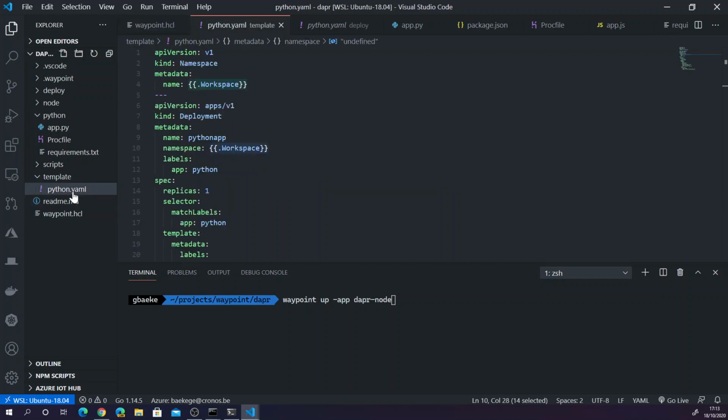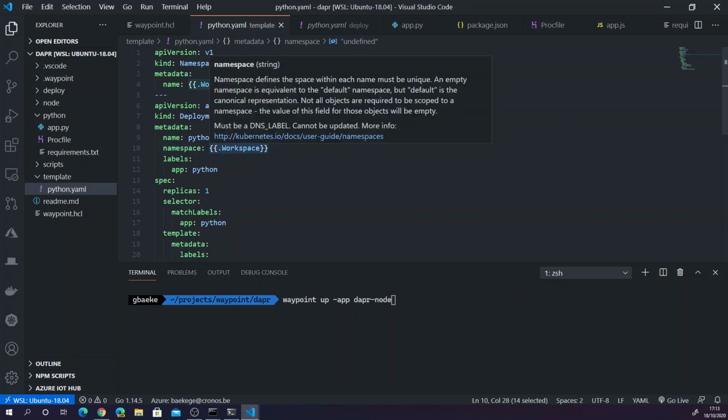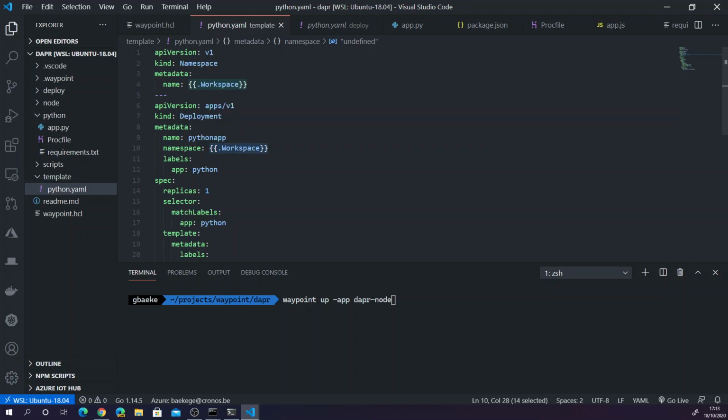If you look into the template that I have, you see, for example, that I'm using also a namespace definition, and the name of the namespace, I'm using .workspace. Workspace is a concept from Waypoint, and by default, the default workspace equals default. So that means I'm going to create a namespace called default, which of course already exists, but I'm also going to deploy my app to the namespace in Kubernetes, which is default in this case. So workspaces provide you with a way to also specify namespaces, for example, in Kubernetes, and then reuse that in, let's say, a template.